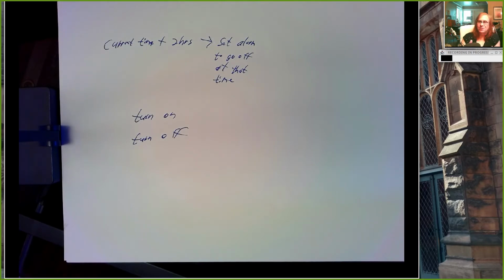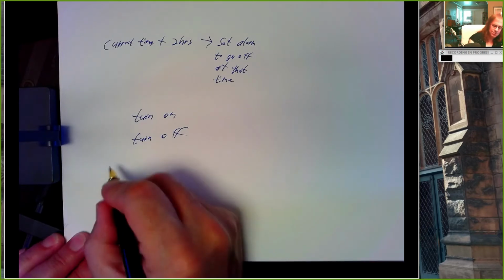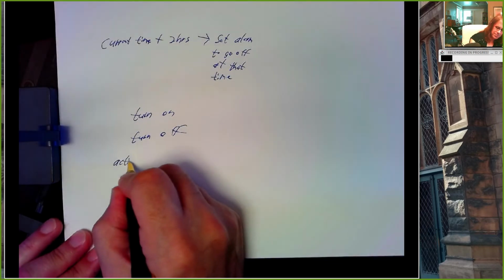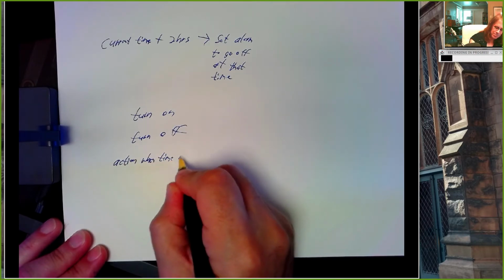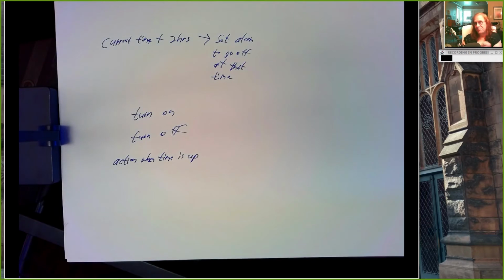It's also got to do something when time is up, right? So some action when time is up, which is usually ringing a bell or making a sound, but it could be turning a light on over your head or pouring water on you or something. So there's something that happens when the time is up that gets your attention. So that's like an interrupt.